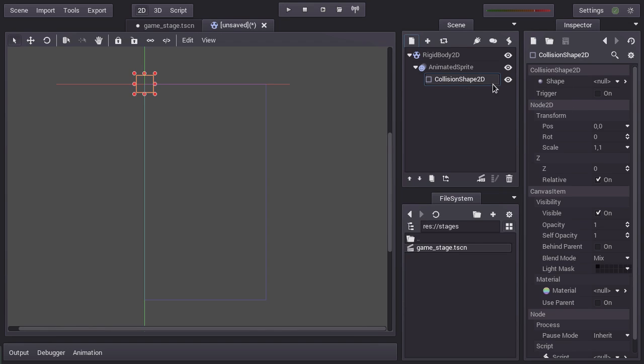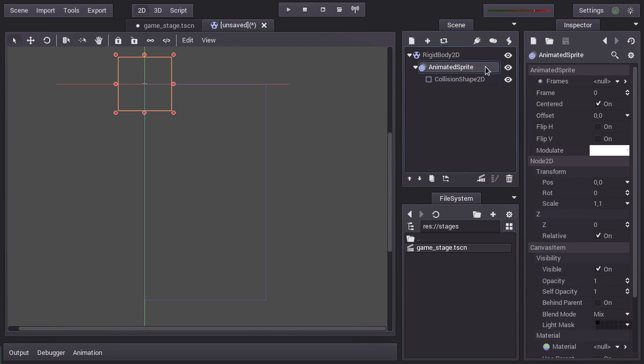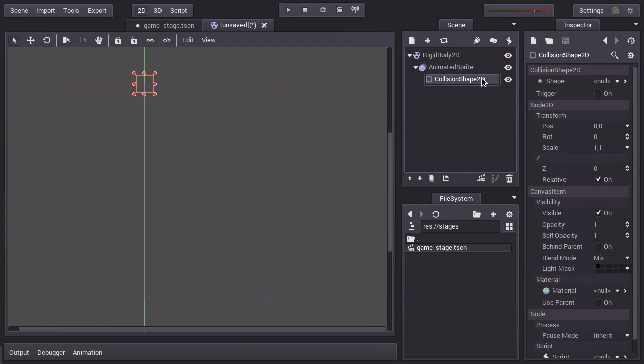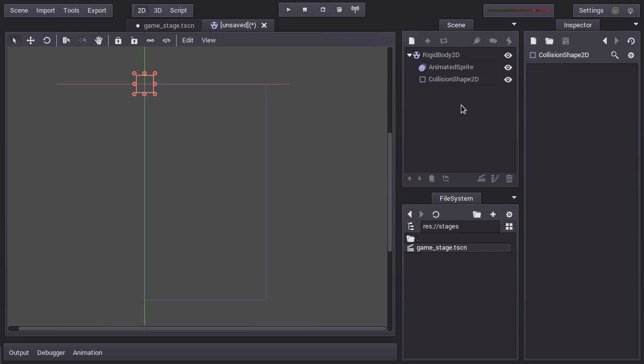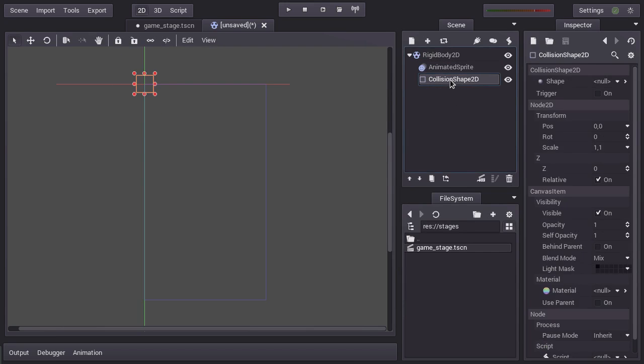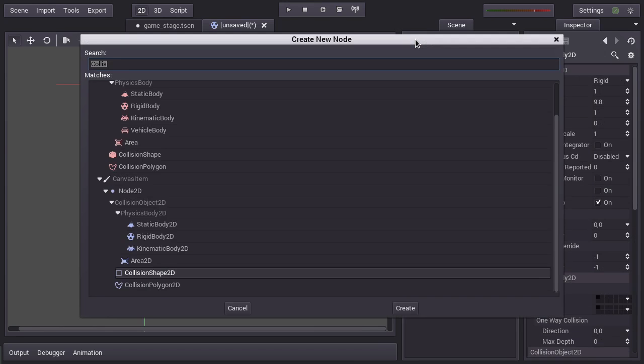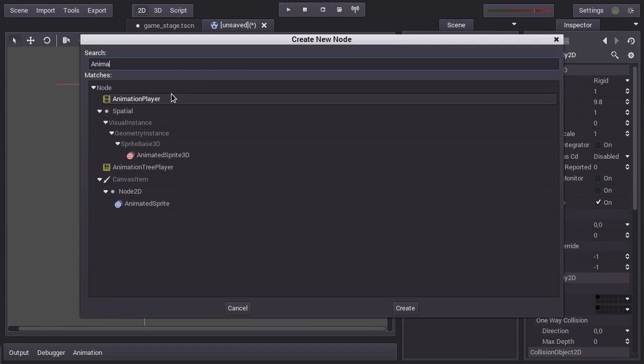And this was added as a child of the animated sprite, because when I created it, I had selected the animated sprite. But we can reparent a node by selecting it, and clicking on Reparent Selected Node. I'm going to set the rigid body as the parent. And now we have the animated sprite and the collision shape as siblings. And the last node is going to be the animation player.